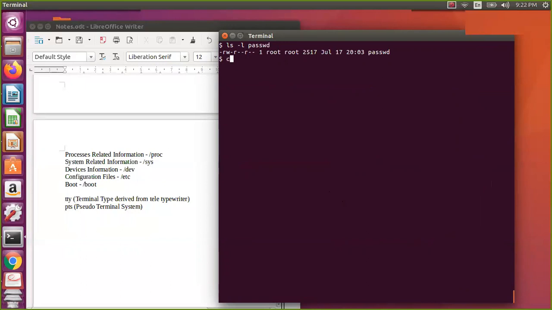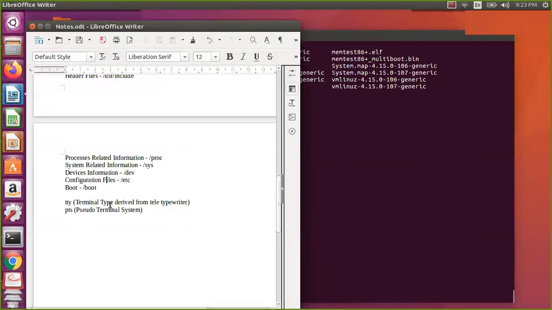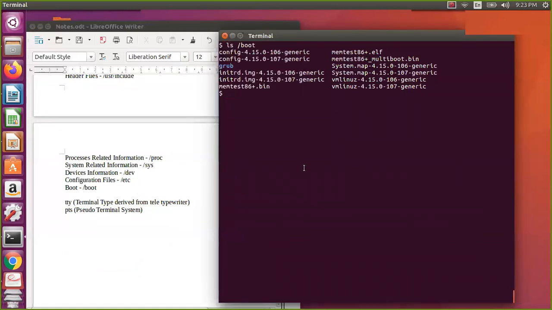And then let us go to our home directory and see /boot. /boot holds the file system image and the Linux image, and the configuration files, all the things which are needed for Linux to boot. So these are the important directories.